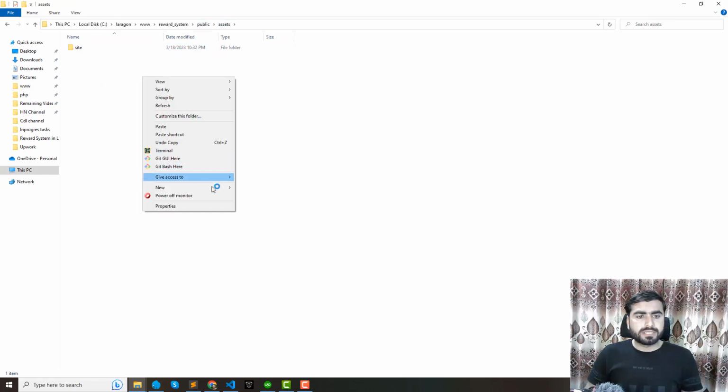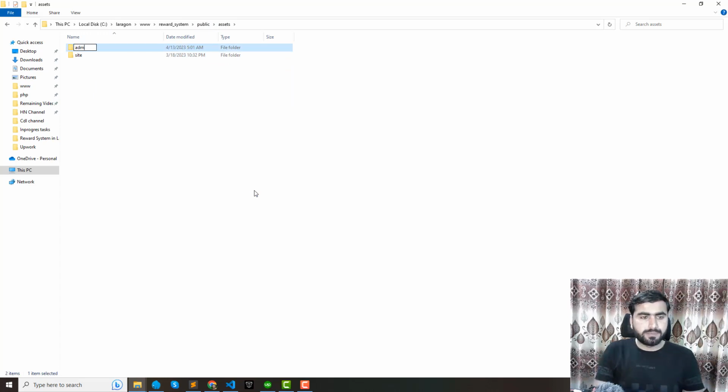Simply create a new directory here, which is admin. And remember why I'm separating each and everything. I'm separating the site assets, administrator assets, and user assets. Why?